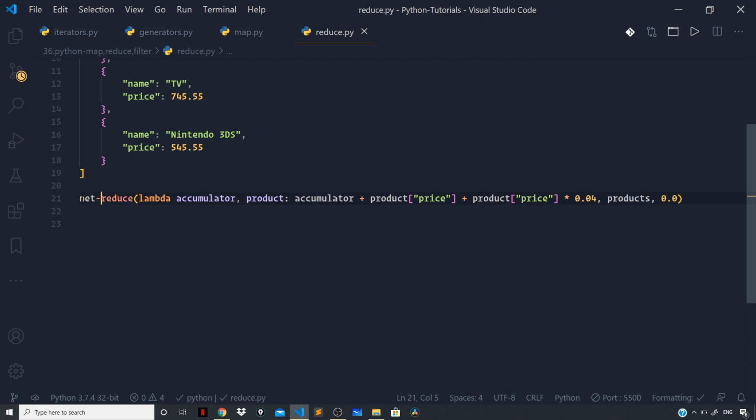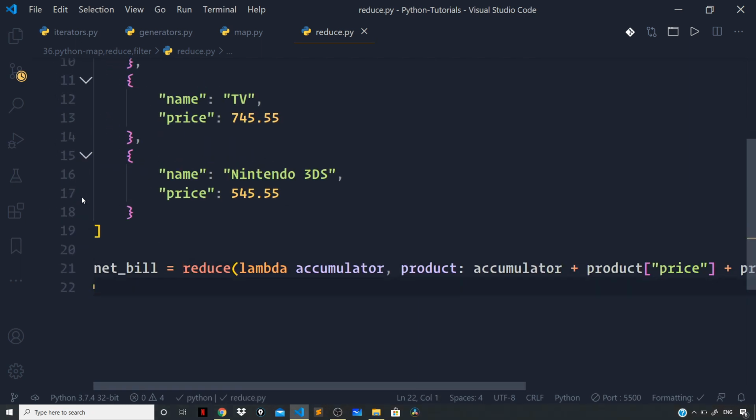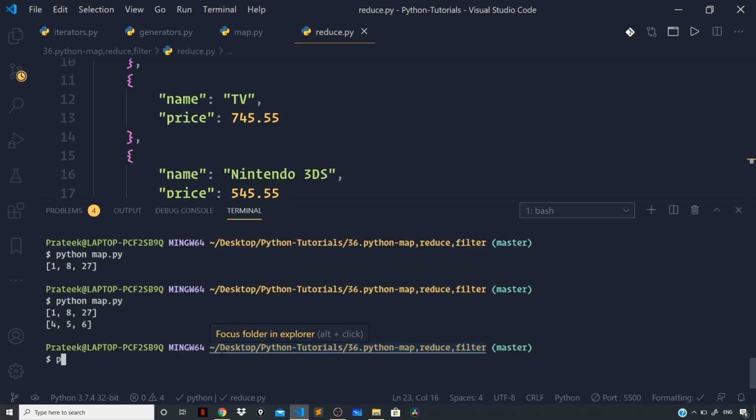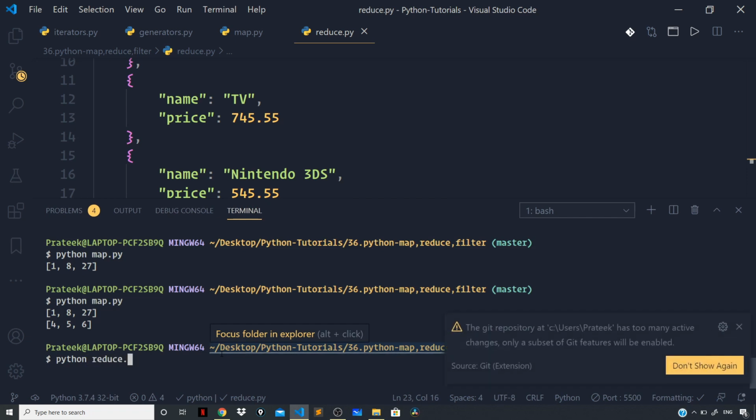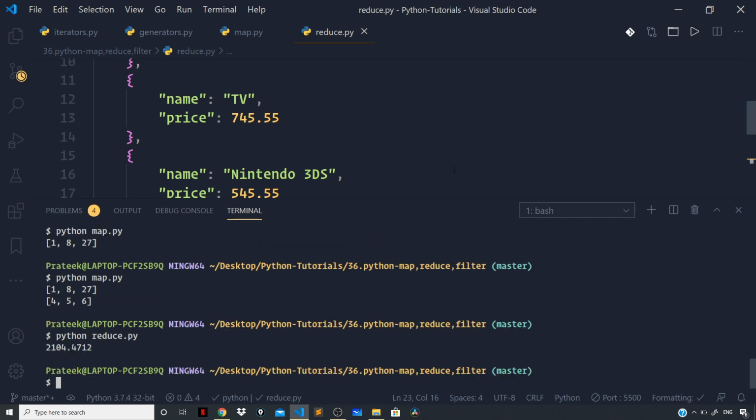So net_bill, and let us print the net bill to the terminal and run the file. So python reduce.py. So you can see the difference here. We solved that question in just a single line using the reduce function. Isn't it awesome?